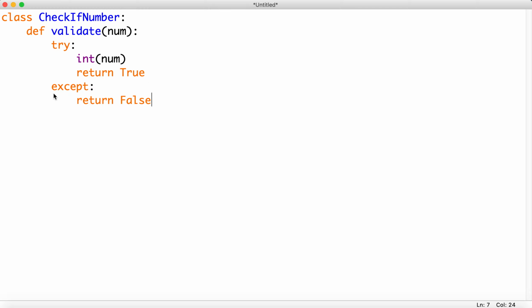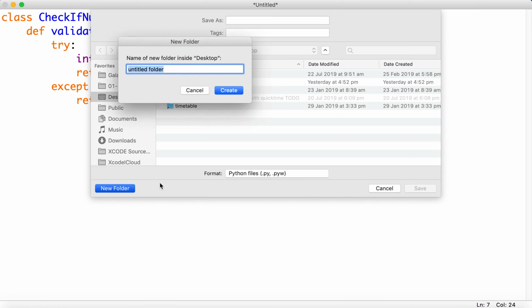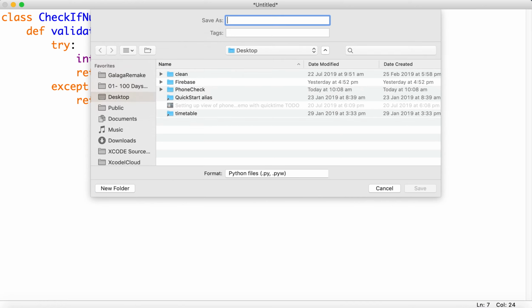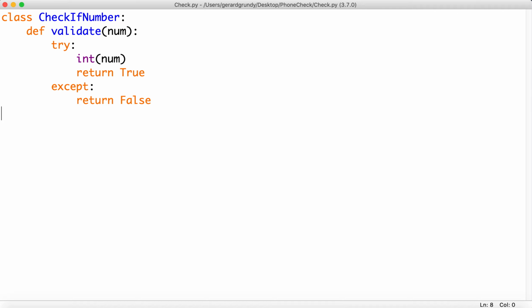All right, so what is this function doing? It's returning a Boolean. So that's done. Let's save that. I'm going to create a folder called phone check, and I'll just call this file check. All right, so that's done.